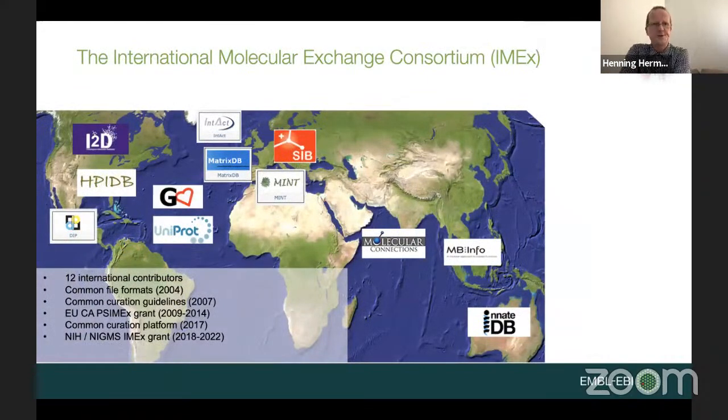We're not alone in doing this. The IntAct database at the EBI is part of the International Molecular Exchange Consortium, or IMEx for short, in which 12 international contributors have worked together for now almost 20 years. We started with defining common file formats so that the user could at least use all the data relatively easily together. But if you just have the same format and you do curation in different ways, it's not very useful. So then we moved on to working out a common curation manual, which is now in use by everybody.